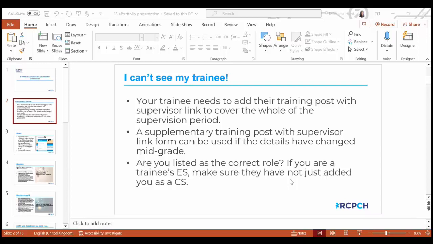We get a lot of queries from supervisors who can't see their trainee anymore. 99% of the time, this is because the trainee has not added you. So they need to add the training post with supervisor link to cover the whole of the supervision period. And usually the supervision period is set up for 6 months. And so they need to do this every 6 months.